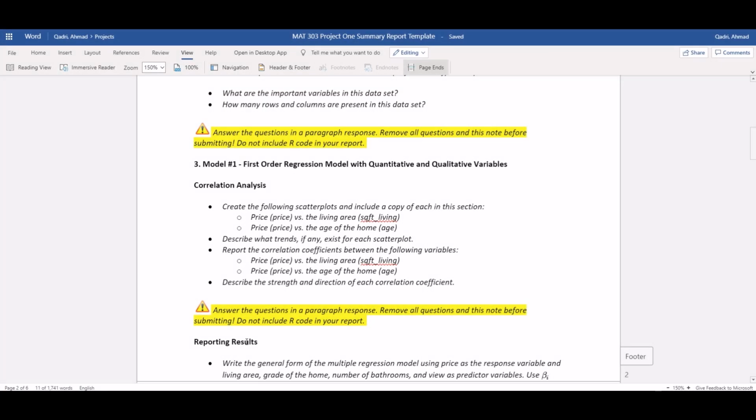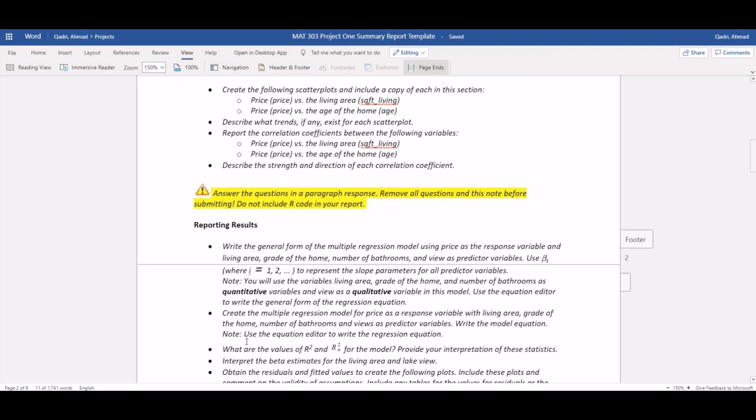So next we will be reporting results for the first model. And so in this project, we're working with a housing data set, and the task is to predict the price of a home based on several predictor variables. So, for example, the first model here, we're trying to predict the price of the home based on the living area, grade of the home, number of bathrooms, the type of view as predictors.